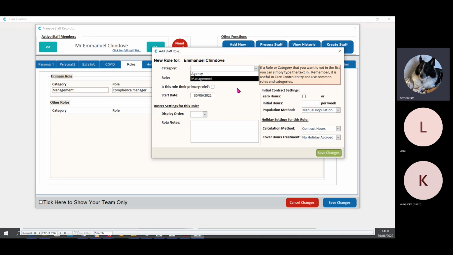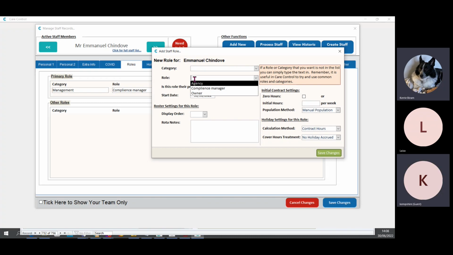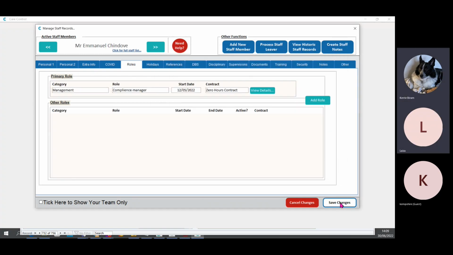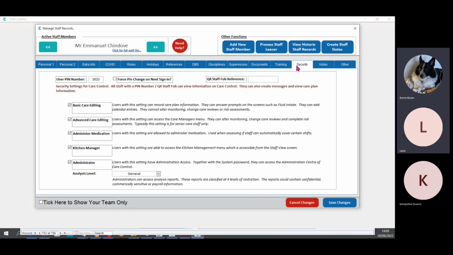So you would choose management or care, and then the role. You're an operations manager, so you would type that in here. If it's a care assistant or support worker, type in that title there. You can enter in the contract details, or for a minute you can tick 0. You can always come back and amend that after. Save changes. Save changes again down the bottom, and it will then open up this tab here for security.